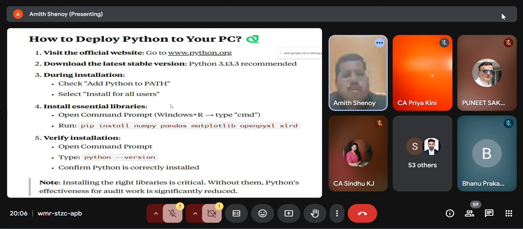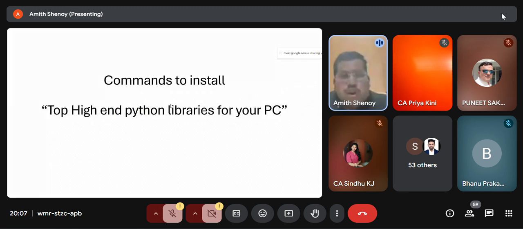See, if we don't install these libraries upfront when you download and install Python, then what will happen when you generate some codes for your high-level analysis? Always you get that this library is missing, that library is missing. You install it like that, and you get some errors. So better, when you download and install, at that time itself, have the right libraries downloaded to your PC. I will tell you now how to install high-level libraries for your PC. This kind of commands you should give.